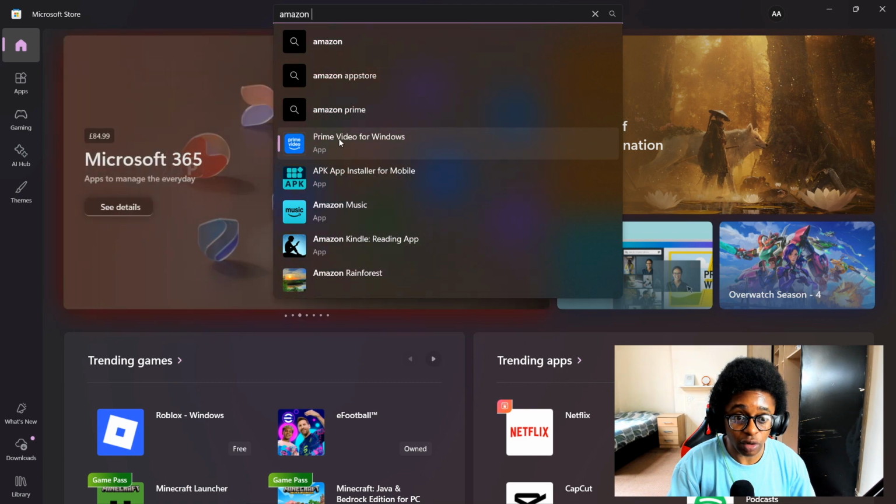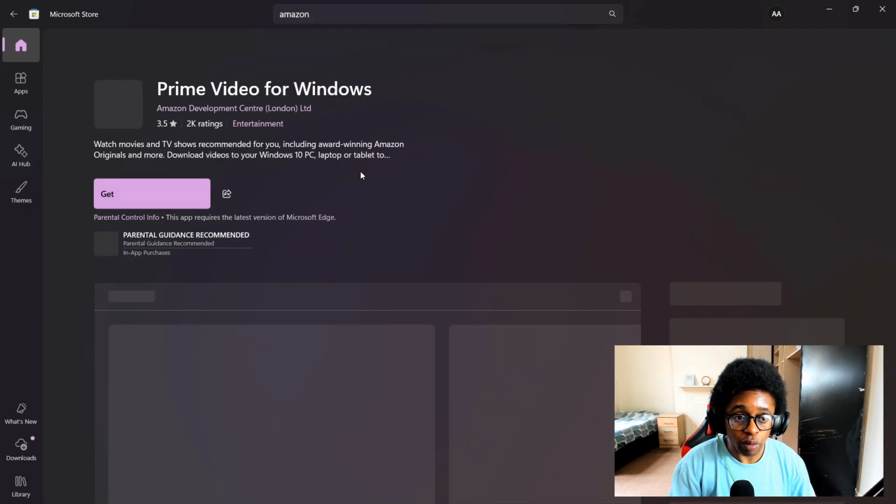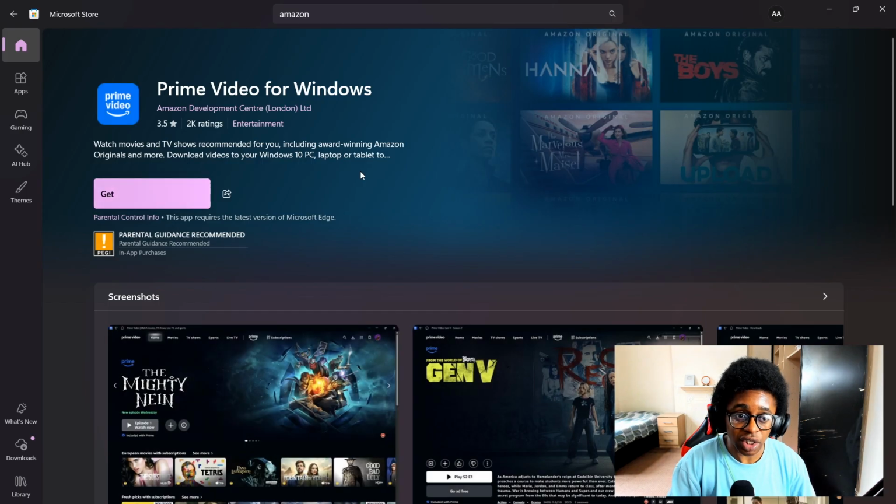You can see the Prime Video logo here. So let's open this for a sec. It says Prime Video for Windows. Now this is going to be cool to check out. Of course, I'm from the UK, but it looks like it's from the Amazon Development Centre in London. Limited entertainment and over 2K ratings at a 3.5 rating. So I believe it could be better than 3.5.